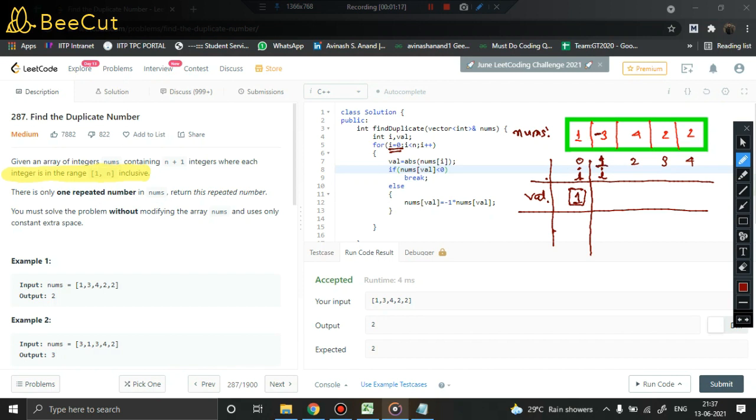What is the absolute value of the element at this index? It is -3, so the absolute value will be 3. So I should focus on index 3 and see if the element is negative. The element is not negative, which indicates this is my first visit, so no problem.